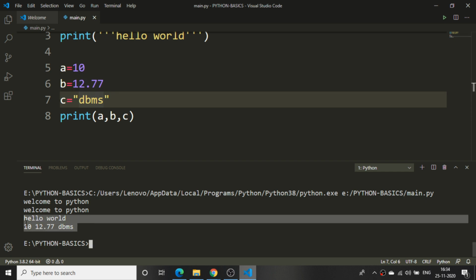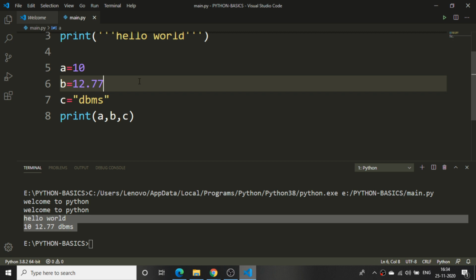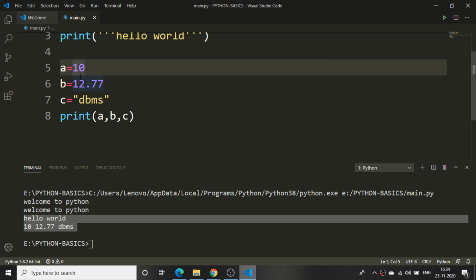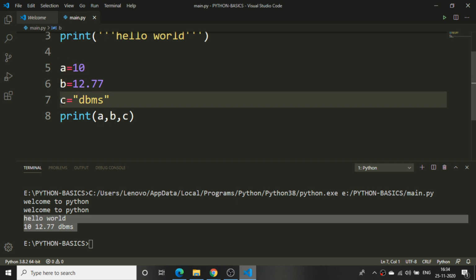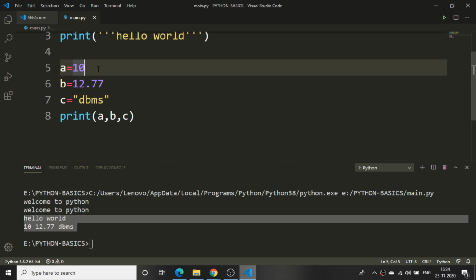In C language and others, we need to first initialize the variable, then tell what is the type of the variable. Suppose int a, then int a is equal to a number. First we need to declare, then we need to print it. Here there is no concept like that. We can directly assign the value into a variable. So a is a variable, b is a variable, and c is also a variable. And the right hand side is what you are defining.